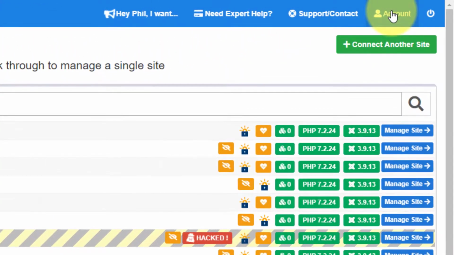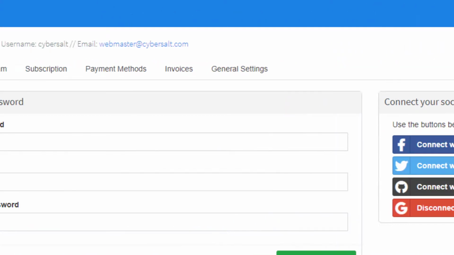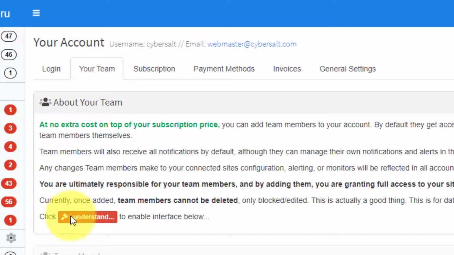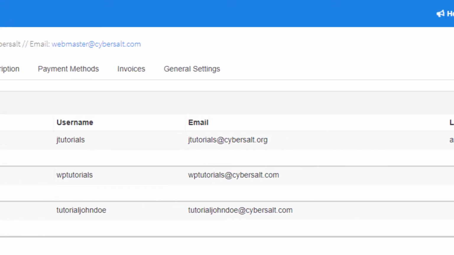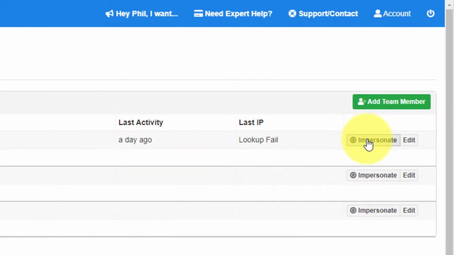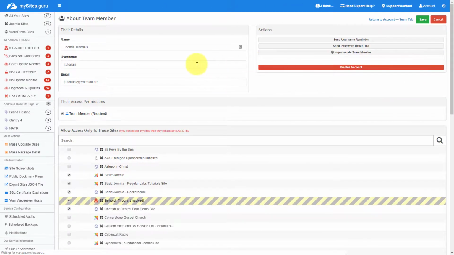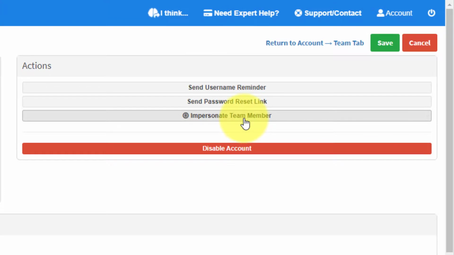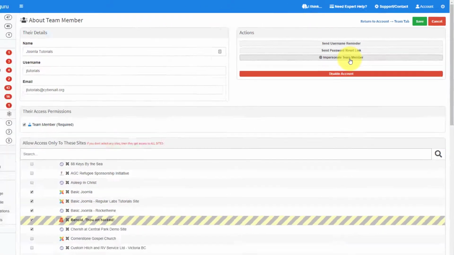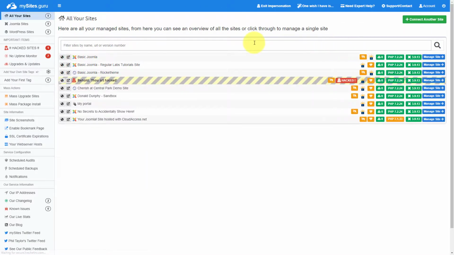Now let me show you another way that you can impersonate one of your team members. Again, you will go to Account, the Team Member tab, I understand, and now instead of clicking on Impersonate, we're going to click Edit. In here we can edit all of the settings for our team member, but you'll notice that here's a button under Actions, which is now Impersonate Team Member. We can click that, and once again, we'll view everything that they can see.